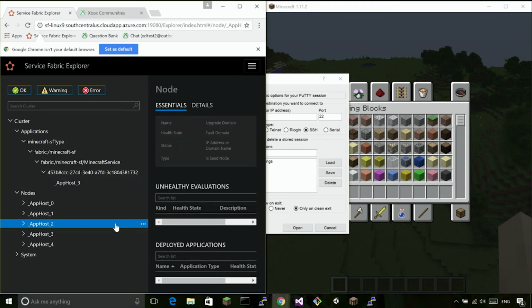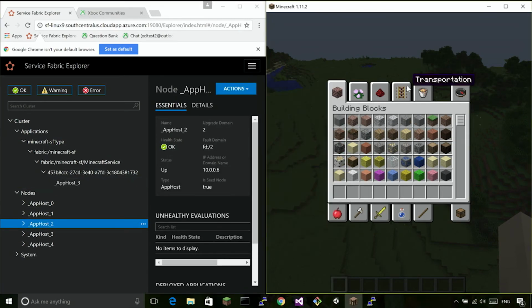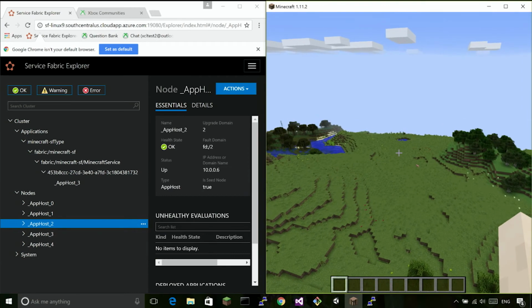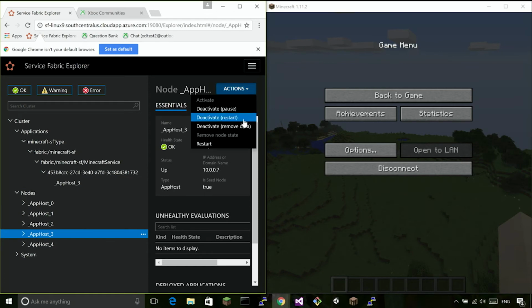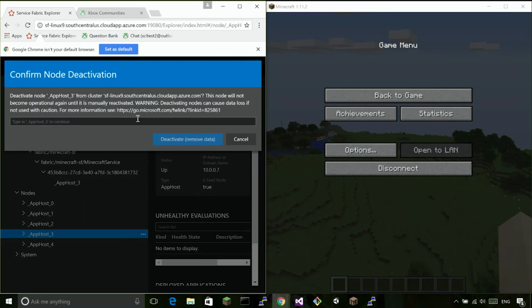Actually, let me do this first. So my game is running, right? The game client is still running here. I'm going to go to my host. That's the single instance, right? So I'm going to shut down this single instance. That's really bad. We get you to type a lot in order to shut it down. Okay. Don't try to do that at home.